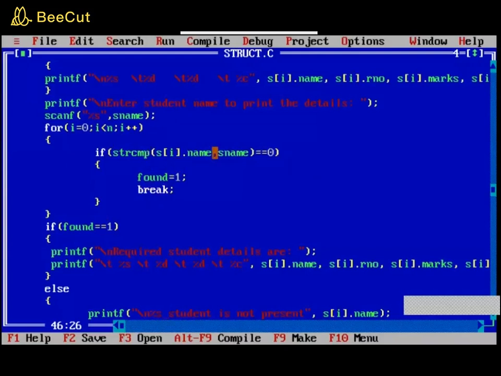When all 5 values you have entered don't match the name you have entered, that also can be a case, right? If you are entering a random name, in that case, what will happen? You will never get a 0 here, and you will never enter this loop also. So found will be 0 only. Found will never be 1. Found will become 1 only in the case when the match has been found.